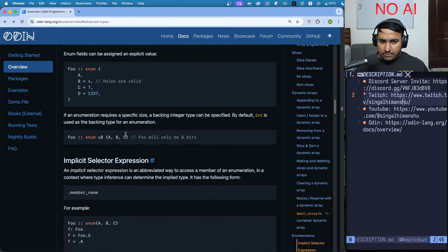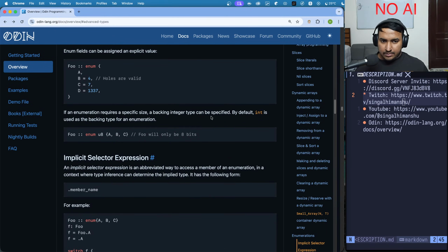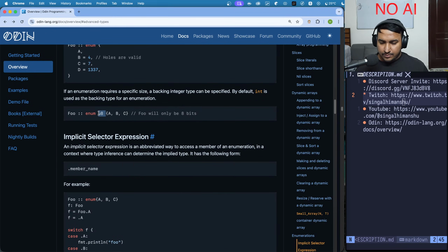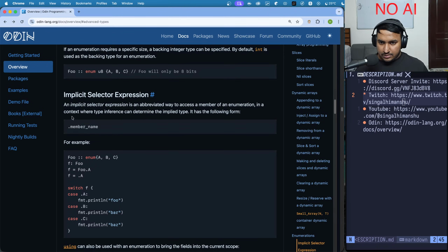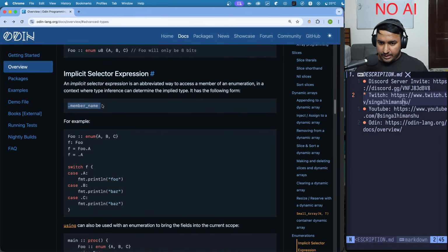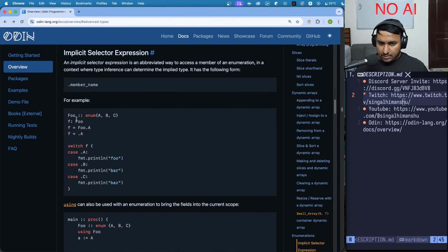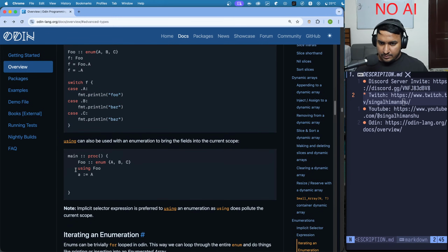If an enumeration requires a specific size, a backing integer can be specified. By default, int is used as a backing type for an enumeration. Okay, this one will be only 8 bits. Implicit selector expression. Okay, an implicit selector expression is an abbreviated way to access a member of an enumeration in a context where type inference can be determined. The implied type has the following form: dot member name. This I think we looked at. This we have done.